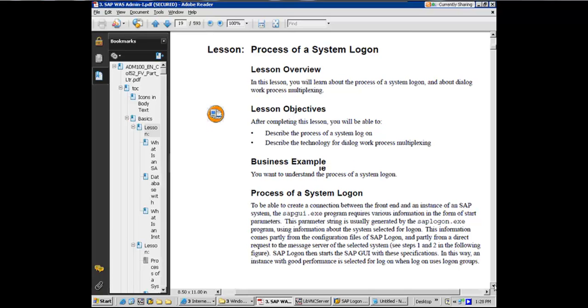Next, what we're going to look at is the process of a system logon. Very, very complex, actually, the way SAP logs you on. And just knowing about that gives you a lot of different pieces of information about the architecture which SAP has. So in this chapter, we're going to learn the process of a SAP system logon, and also describe the technology for dialog work process multiplexing. What happens when multiple people try to access the same dialog work process? How is it able to multiplex and handle multiple simultaneous concurrent requests?